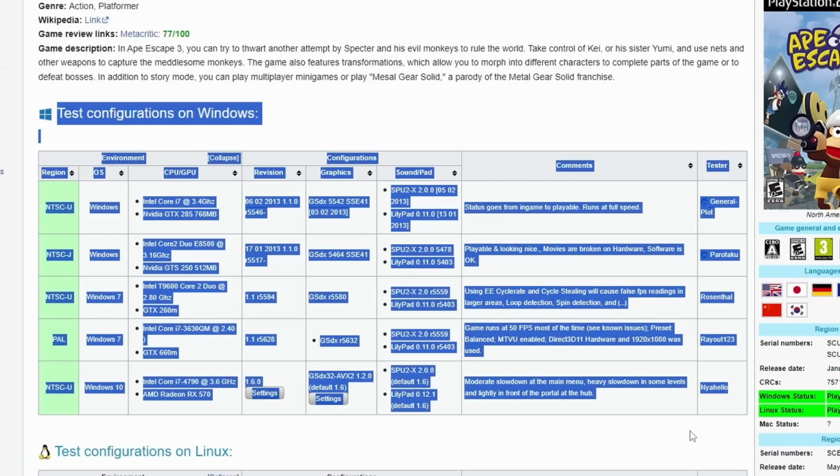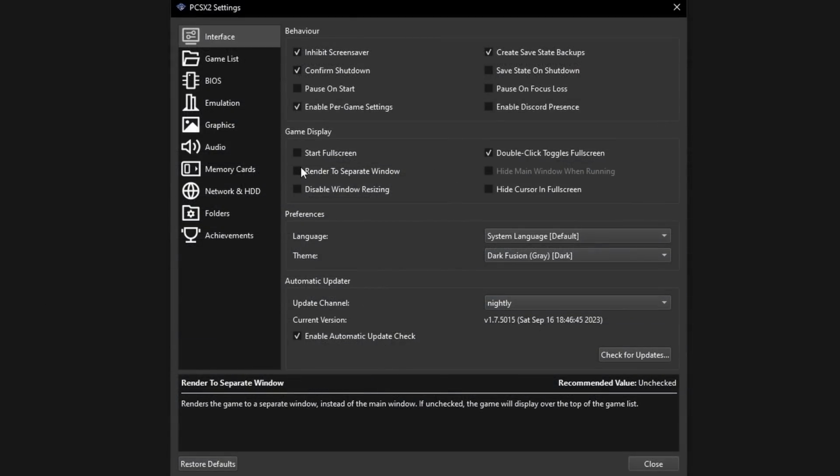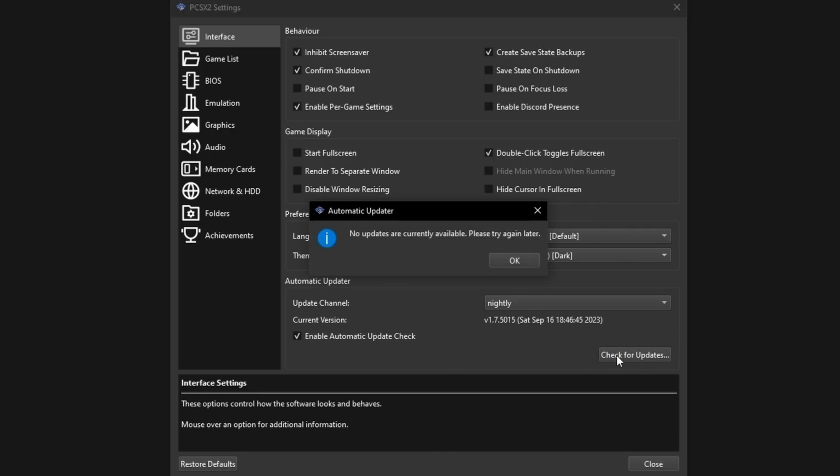And you'll see here with Ape Escape 3, if you go to the wiki page, there's going to be a ton of different reports of who ran it and what they ran it on. And you can see there's a lot of different options in here as well. This is the old menu, and I'll bring you over to the new menu, but for the most part, they're going to be relatively the same.